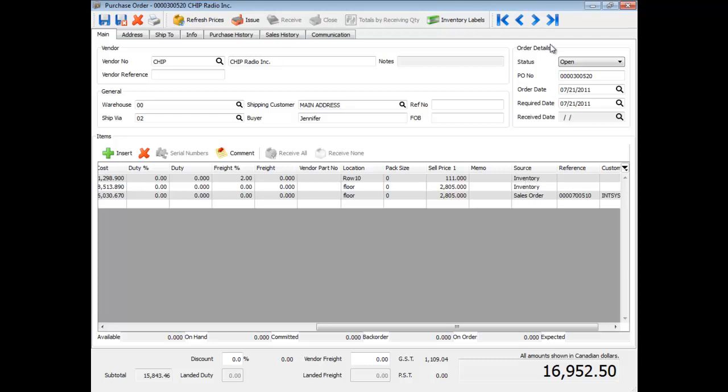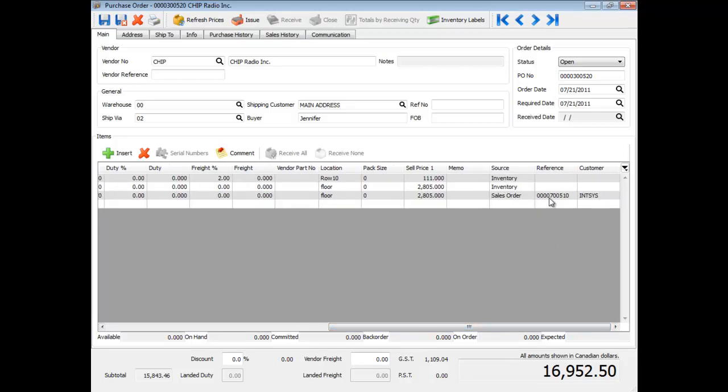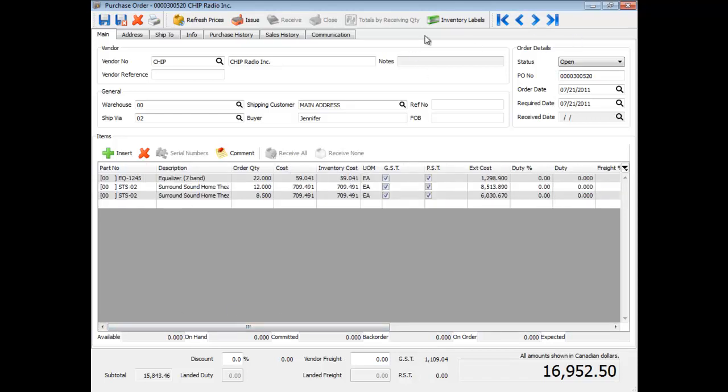So we know that when these come in, when we actually receive these items, those two items are just going to go straight into our stock. But we see that for this item on the bottom here, it's for sales order number 700510, and the customer is INT SIS. So as we receive the product, we won't be just putting it on the shelf and accidentally putting it away.